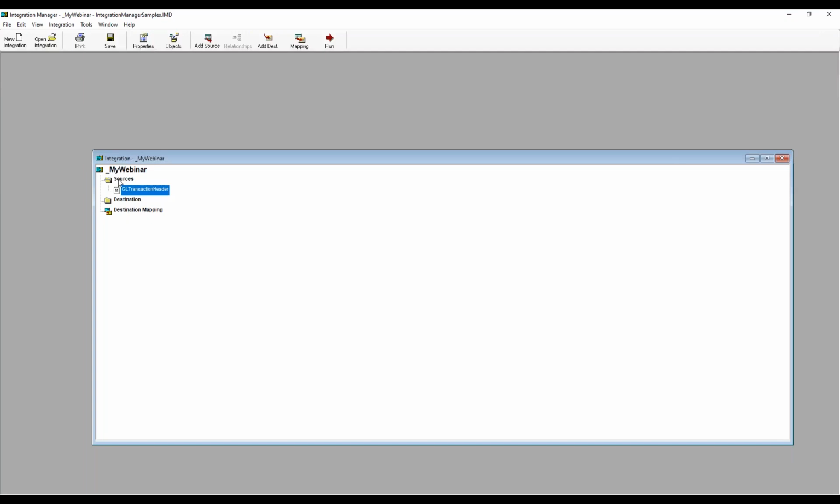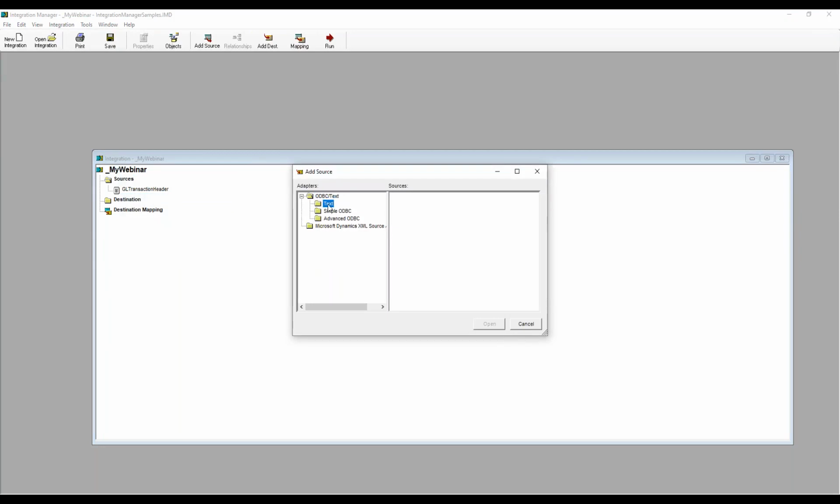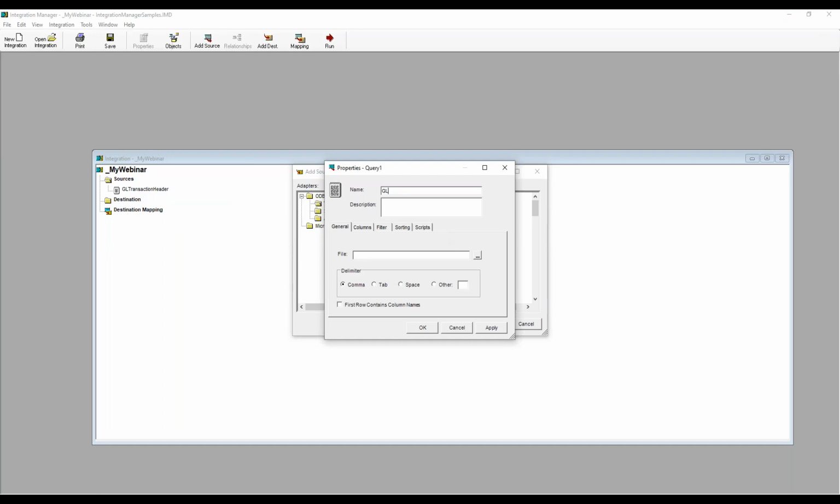All right, now I'm going to add another source. So I can also right click under sources and add a source, another text, and I'm going to define another one called GL transaction detail.